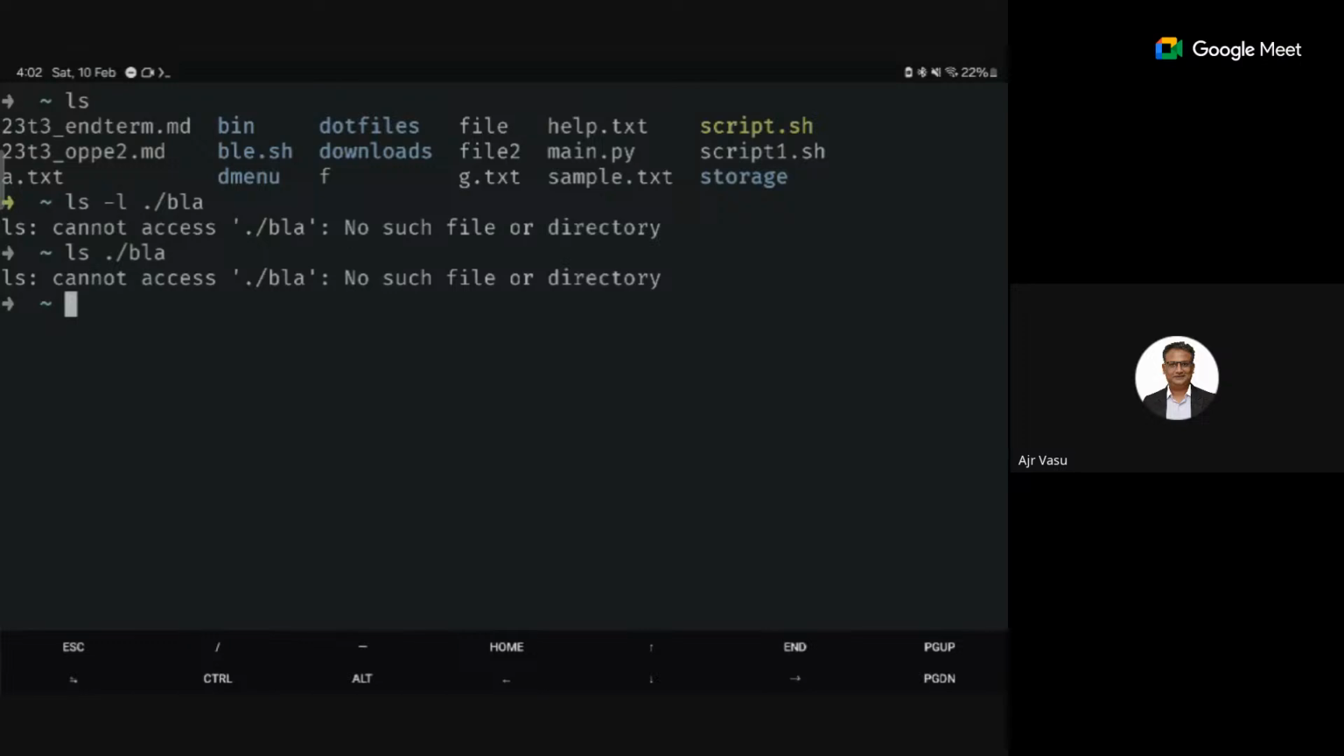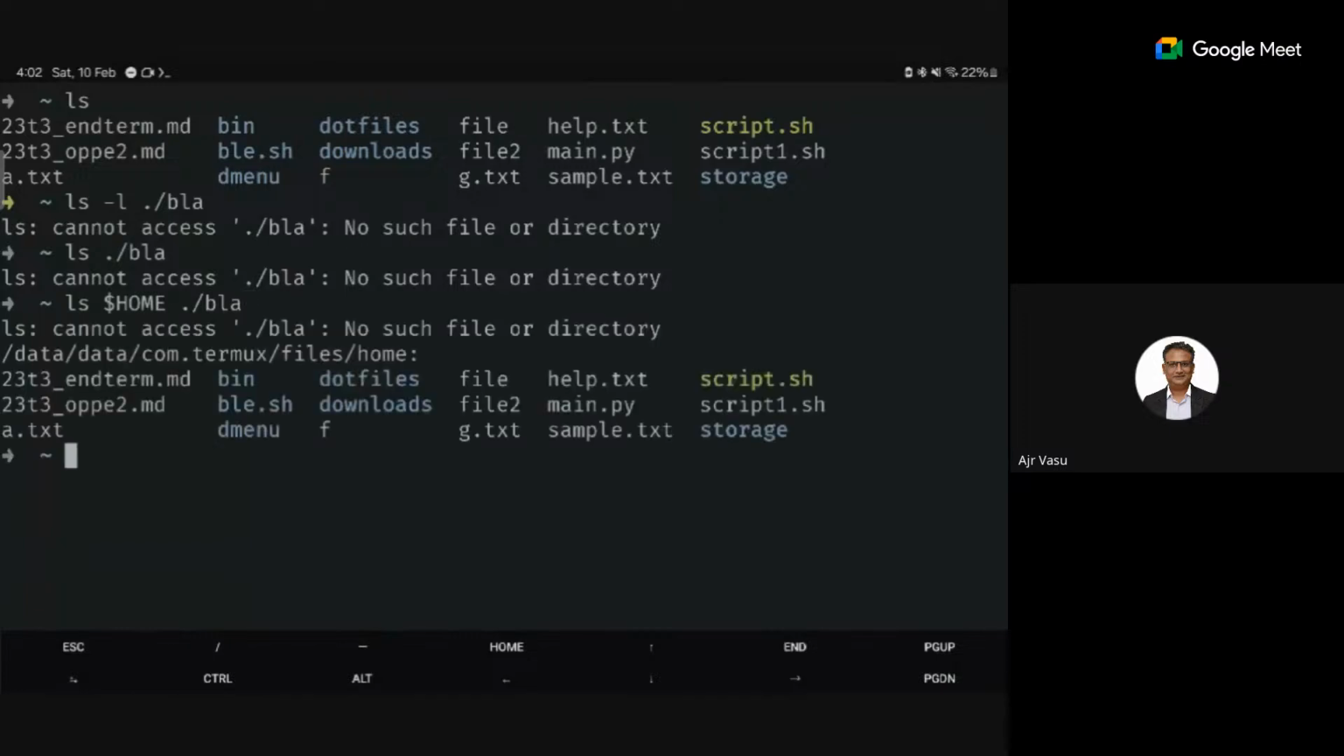ls $HOME and then, after the environment variable, just put a space, then dot slash blah. Now if you do this, it runs. So it's running both as ls, and that's what I'm not able to understand. Actually, there are no two commands. There is only one command, and both of them are arguments.